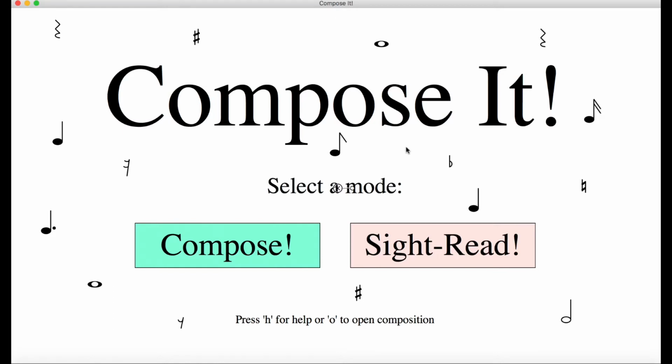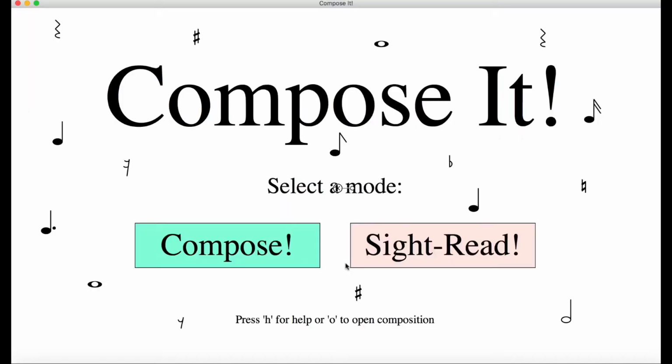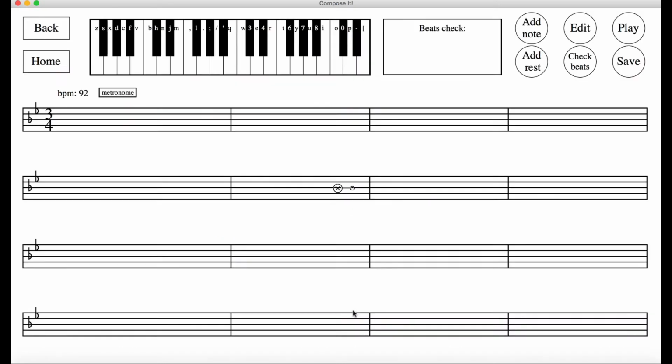So I made a music composition and sight reading tool. You can either select compose or sight read, press H for the help menu. So you can either open a new composition or open an old composition. So let's do a new one first. You can choose the key, time signature, as well as change the tempo. And press enter to create your composition.